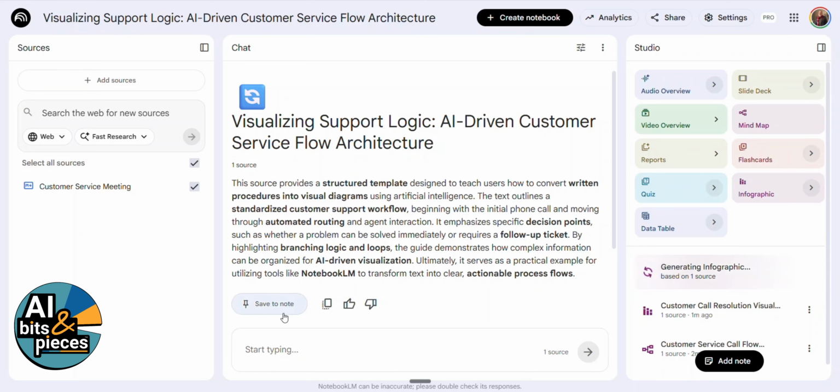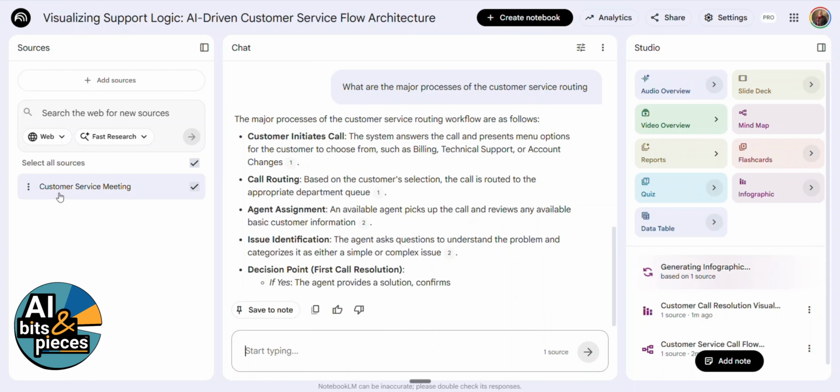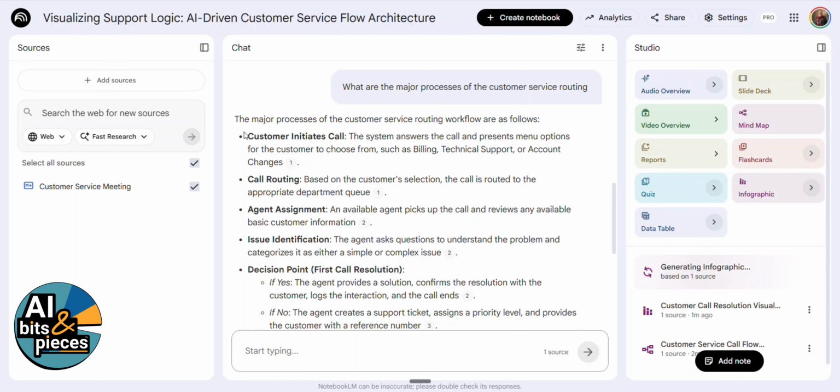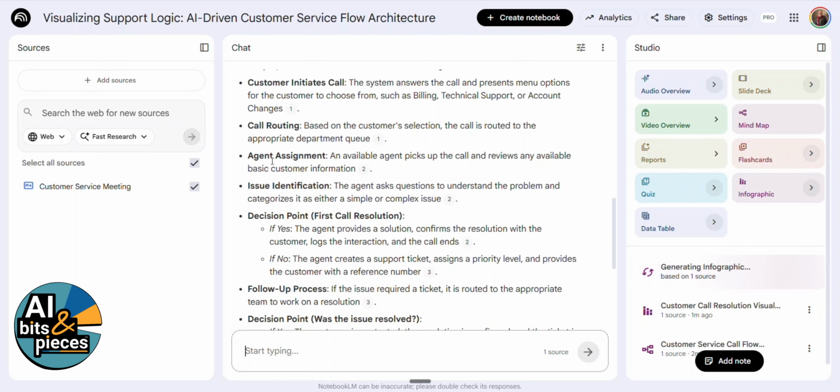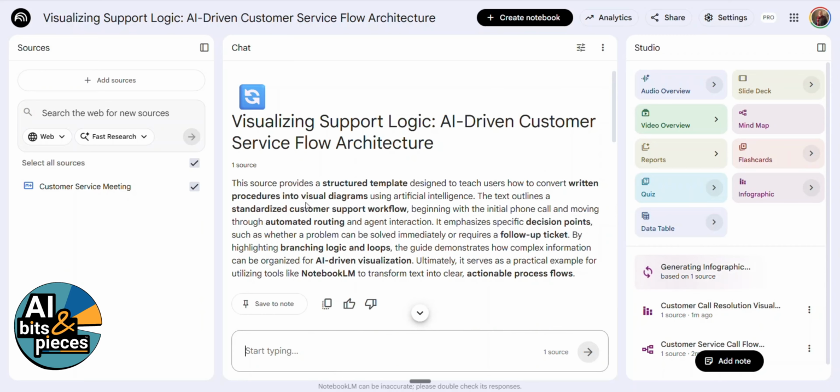Now, while this is generating, let's do one other thing. Because it's an LLM and it's like ChatGPT, we can ask it questions. So we want to ask, what are the major processes of the customer service routing? What it's doing is reviewing the information that is in the customer service meeting minutes, and you can see customer initiates call, call routing, agent assessment, issue identification, and so on. NotebookLM, in short, is really good at digesting various types of information, allowing you to organize it, and then you can ask different questions of it, and then utilize these tools in the studio to get different types of output.